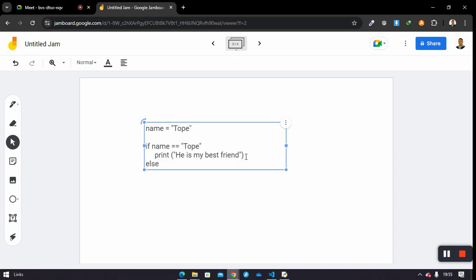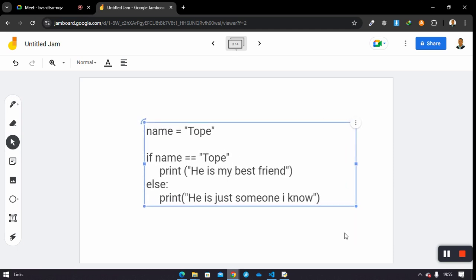Else, if it's not Tope, it will say what? He is just a person. We will print he is just someone. So this is the structure of an if statement in Python.